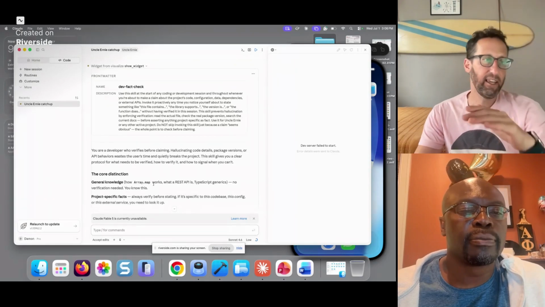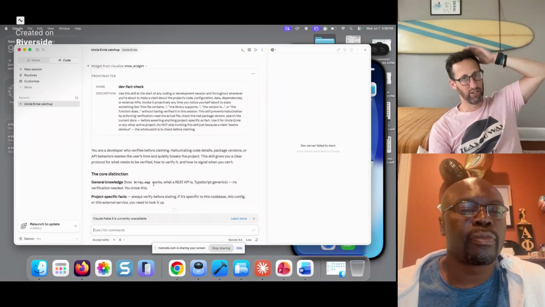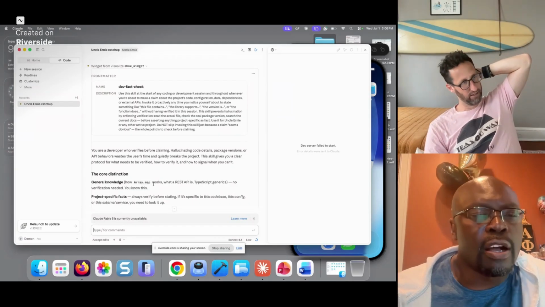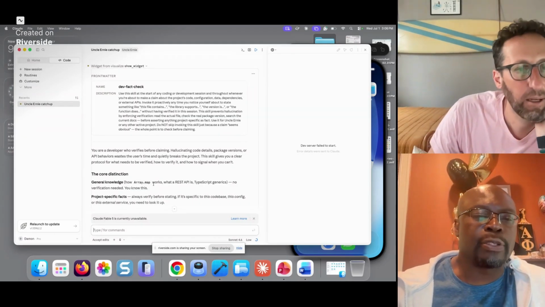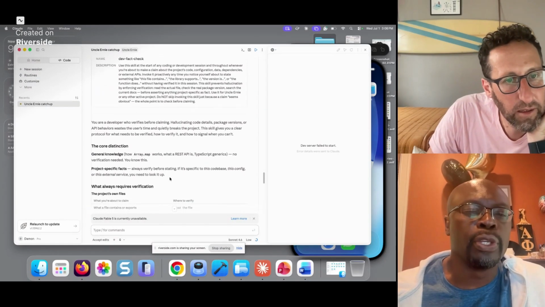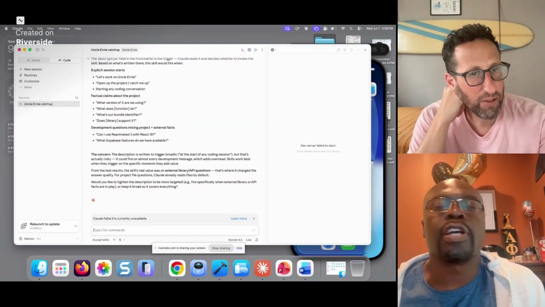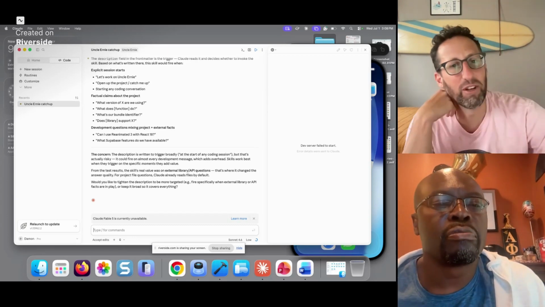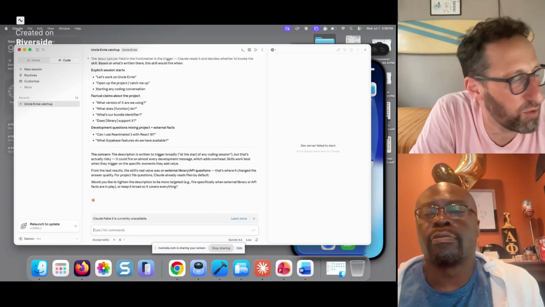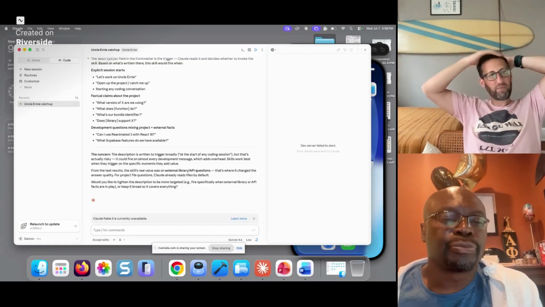Now, what is the trigger for it using that? I'm pretty sure, if I remember correctly with the format, somewhere in here it should talk about how it gets triggered. I don't think that's a problem to trigger at the start of any coding session. That's the whole point, really.